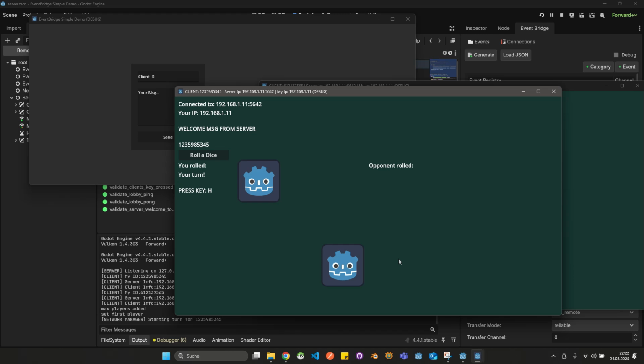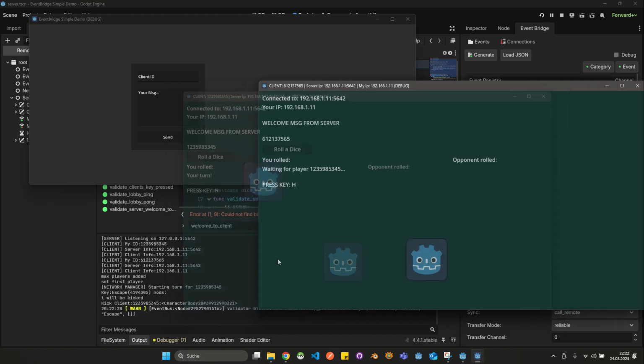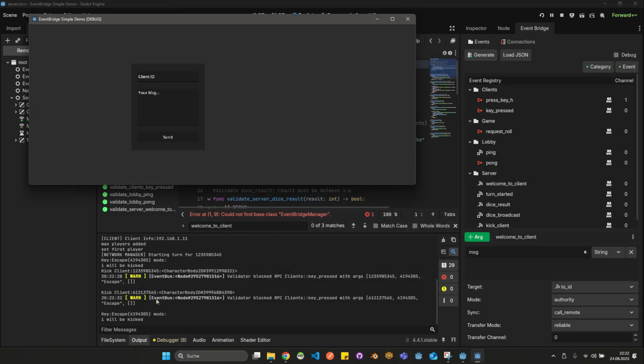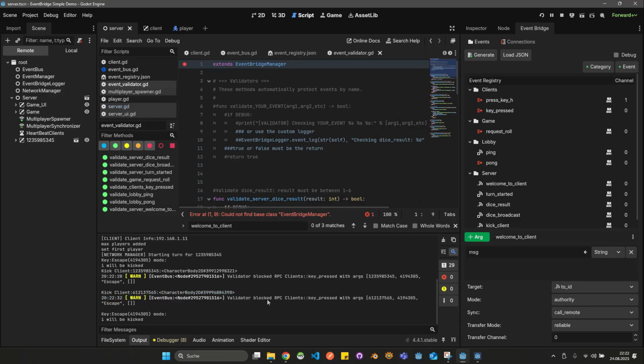Perfect. And when I have it already open, I can show you what it means with the event validator. I have set it up so when a client presses the escape key, he gets kicked. You see? And down in the console you see a warning from the event bus which says validator blocked RPC clients, key pressed with arguments. This is the ID of the player. This is the number of the escape key, and then he will be kicked.